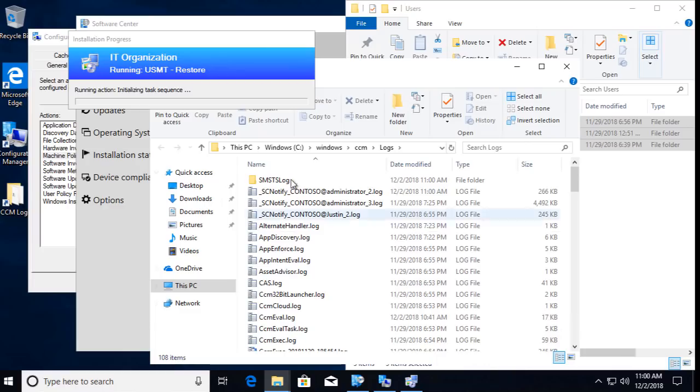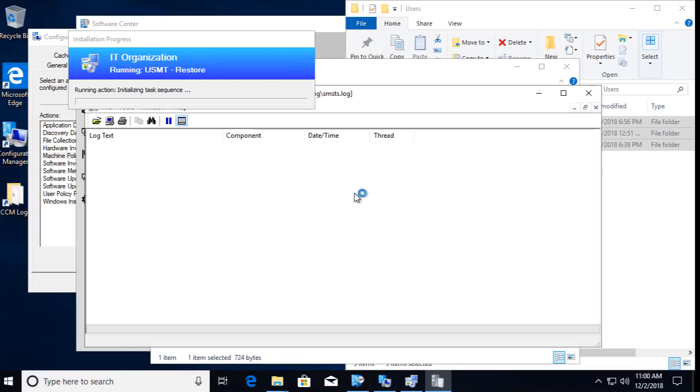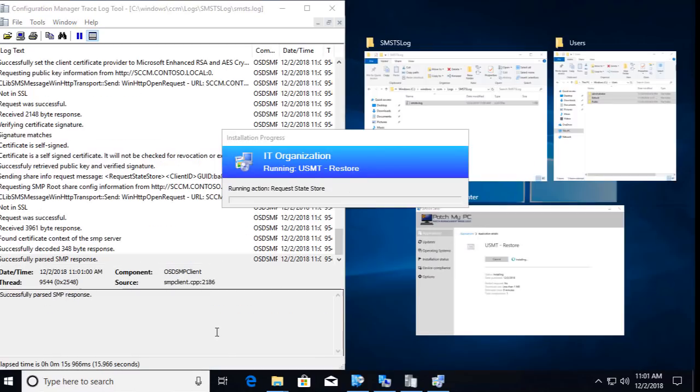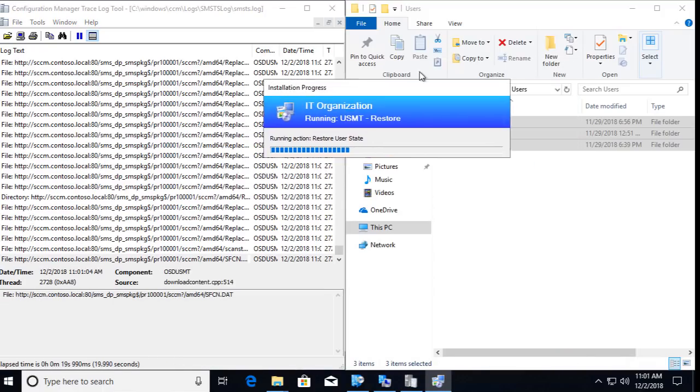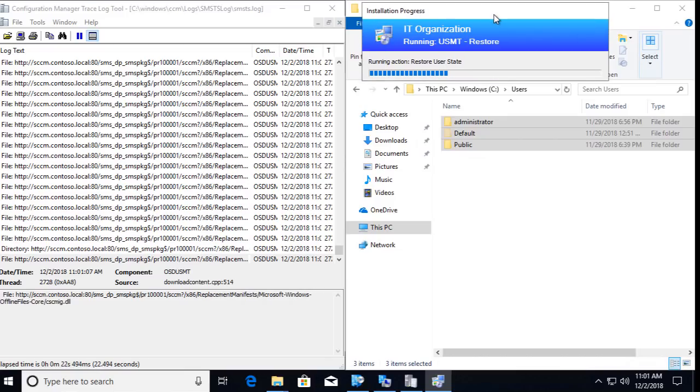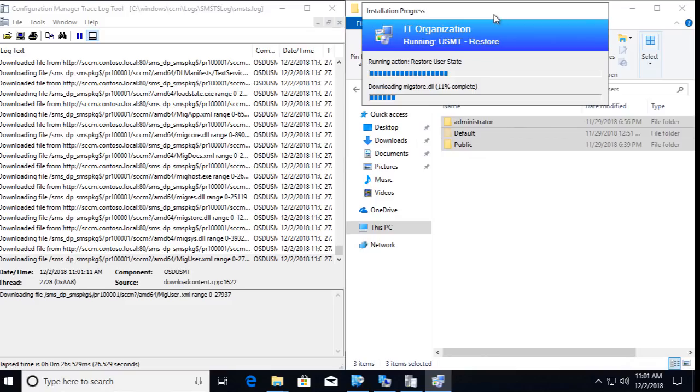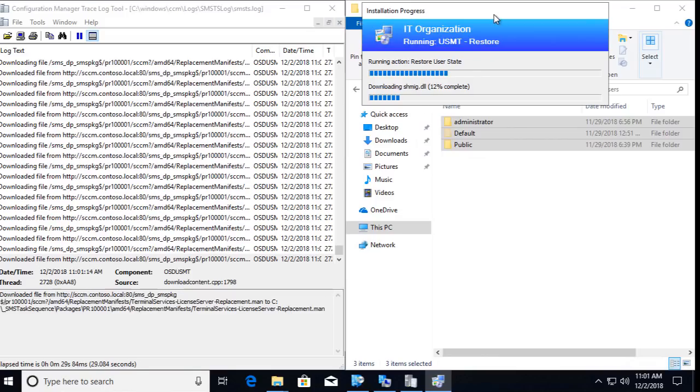So let's go ahead and look at our TS log. There we go. We're now at the step to restore user state. It's downloading our USMT content. And then instead of running scanstate, it's going to run loadstate to actually restore the captured data from that Windows 7 device that's up on our state migration point.